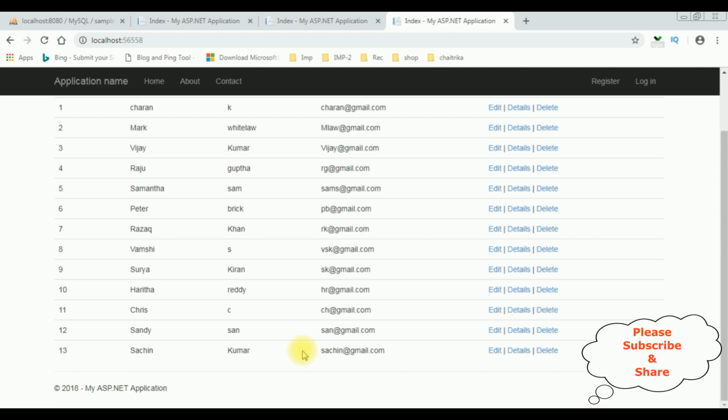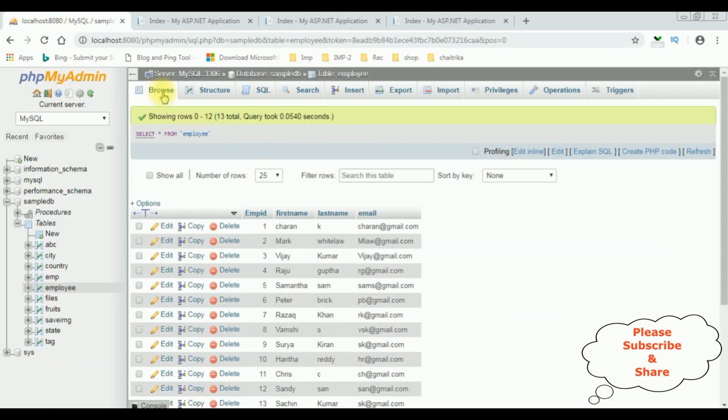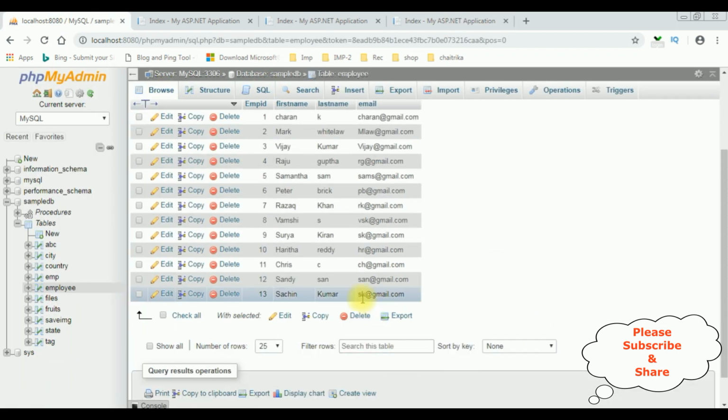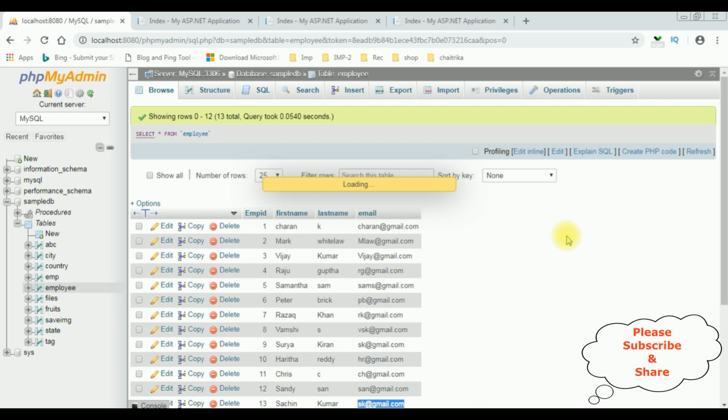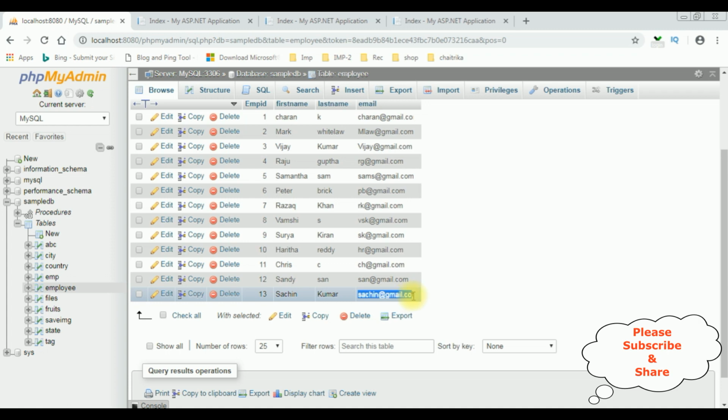And notice the Sachin email has been changed from sk@gmail.com to sachin@gmail.com. Let's check in the database also. I'm browsing the table. First, before browsing the table, notice the sk@gmail.com. Now I'm browsing the table. See, sachin@gmail.com.